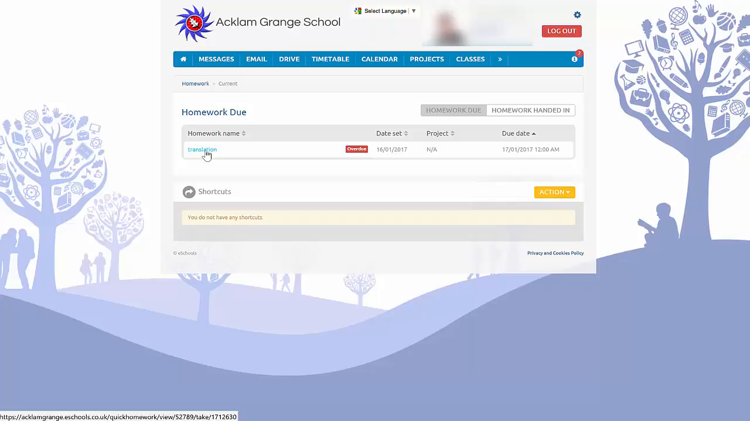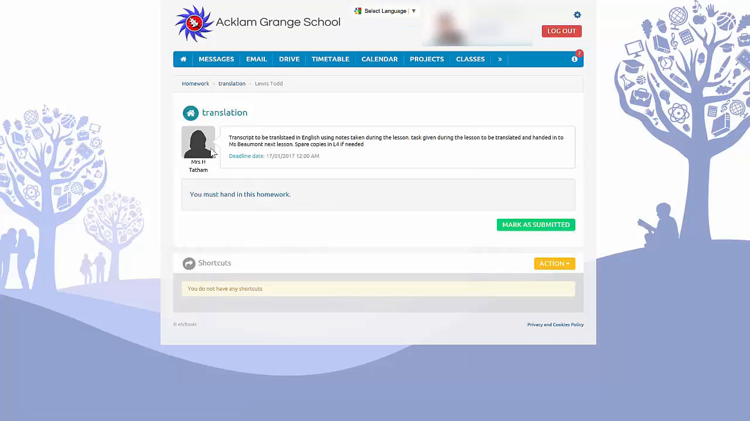So you click on the homework itself. You can then see exactly what it is, who it's been set by, when the deadline date is, and there are sometimes a number of options. And if you look here, this says this must be handed in. Now that actually means physically handed in, so written or printed and handed to the teacher. Sometimes staff may select an upload box, so you can actually upload the homework directly into eSchools rather than having to print it and hand it in. So please make sure you understand how that homework is due to be handed in.